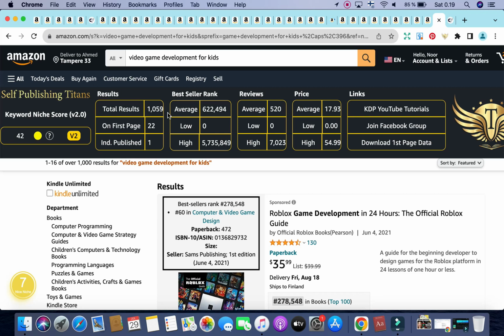The total results are 1059, and the bestseller rank is an average of 622,494. I personally prefer it to be around that 300 to 400,000 range, but I'm quite happy with this one because we're going to talk about a couple of ways that you can cut down on the average bestseller rank and get your book selling.